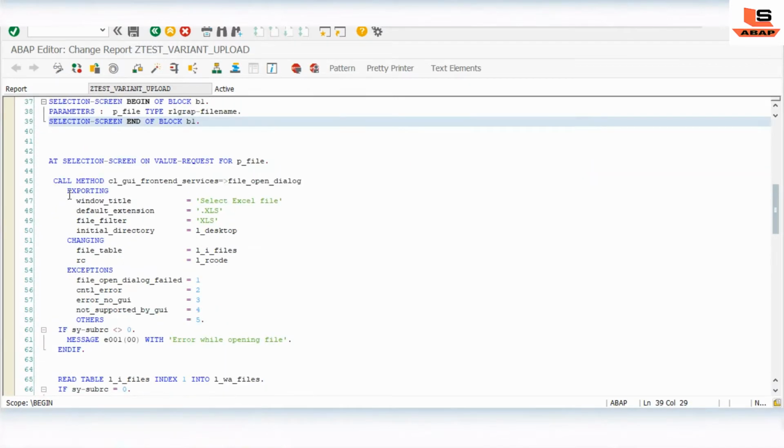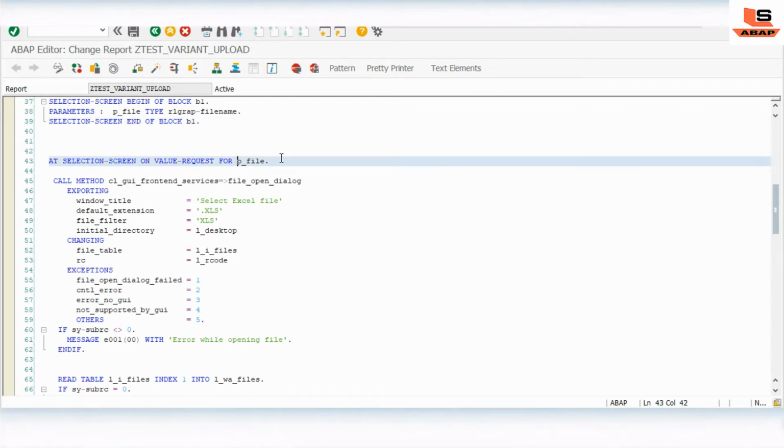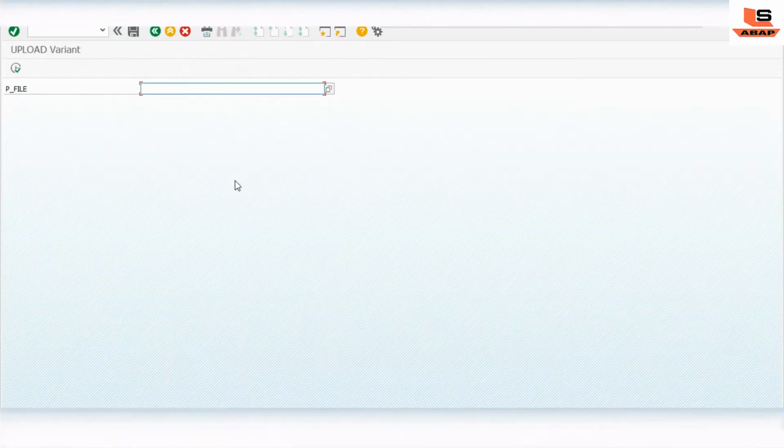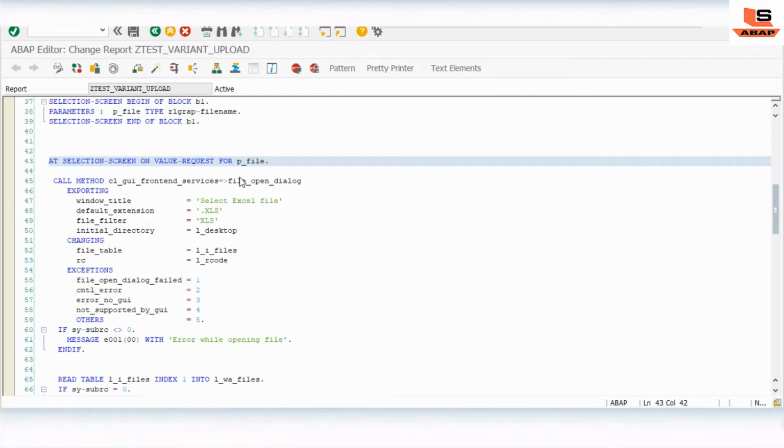After that, as you can see here, we have AT SELECTION-SCREEN ON VALUE-REQUEST for the file. What is the purpose of this event? It is nothing but giving the F4 help for the file. F4 is nothing but this dialog box. Once you write this one statement, you can see the F4 icon over here. So let's go back to the editor.